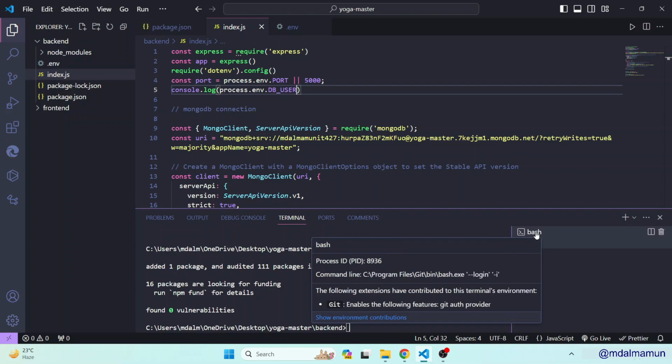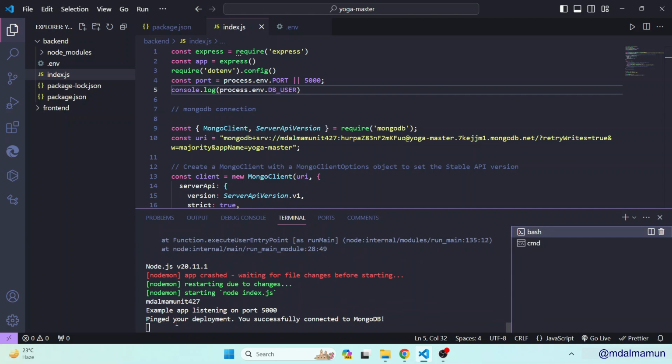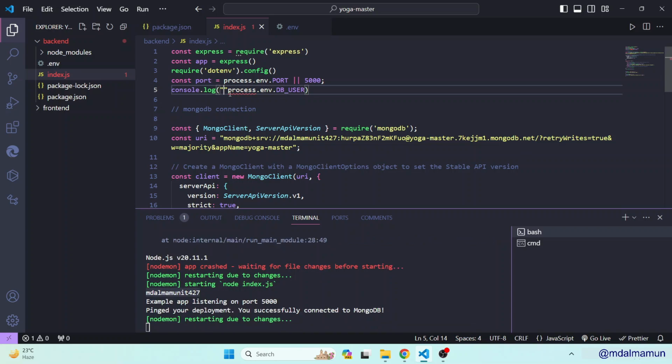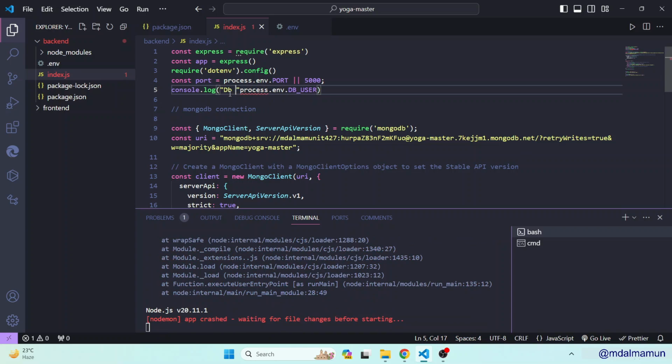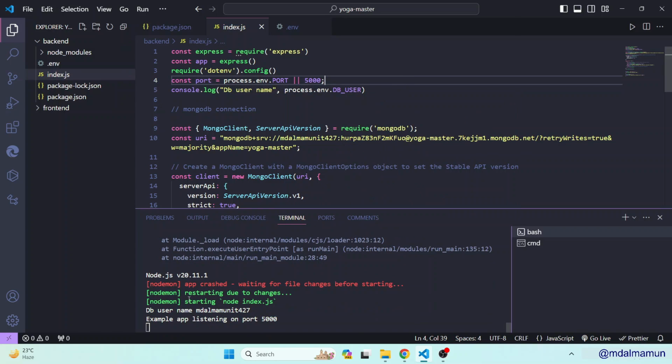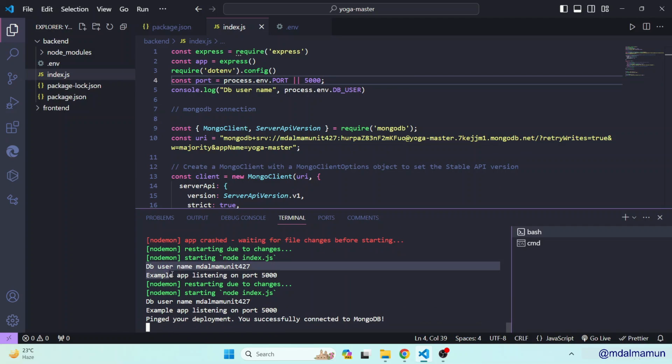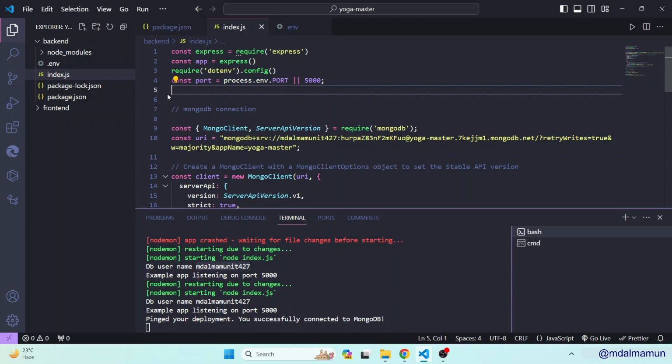Okay, if you just check your terminal, you can see this is my name. If you define here DB_USER with a comma here, then you can see DB_USER, and this is my name, the username. So this way you can access these .env variables. So let me delete this.